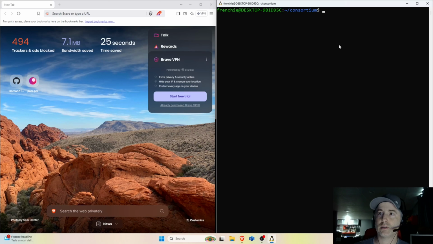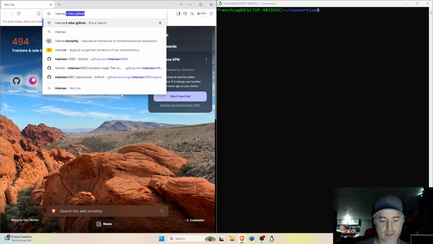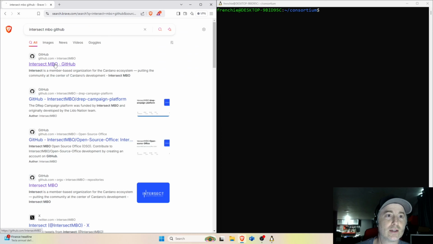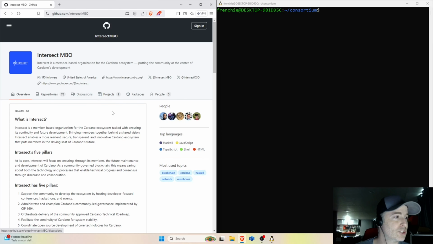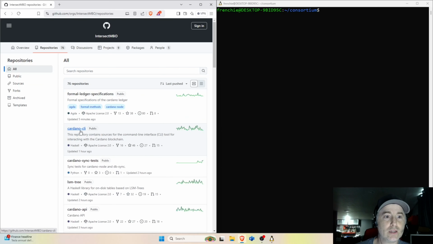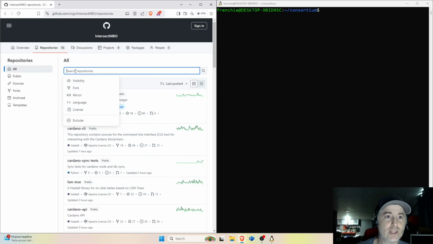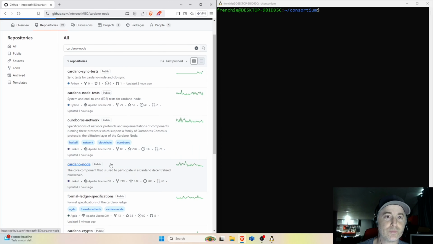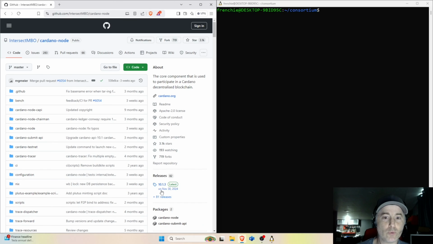There you go. And now let's go to the Intersect MBO GitHub. I'll share you the link in the tutorial. So you click on repository, then you look here for Cardano-Node. There it is. And at the bottom right, you will see the release 10.1.3.